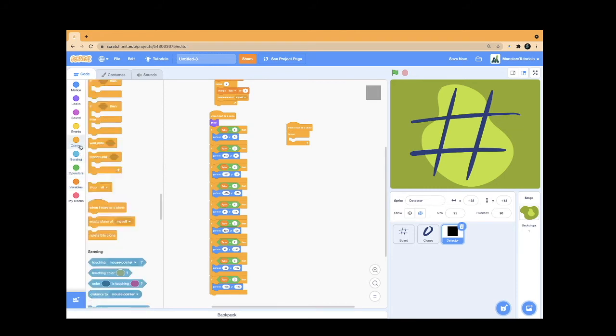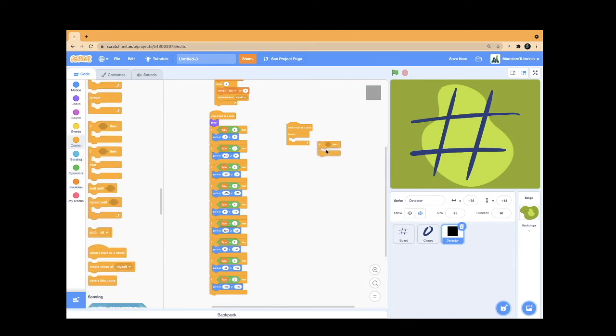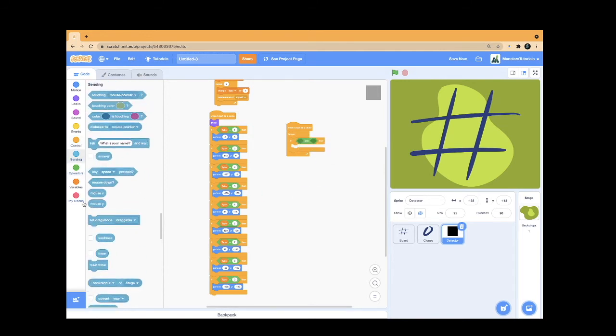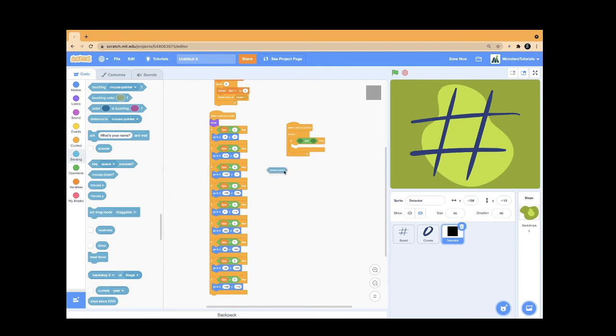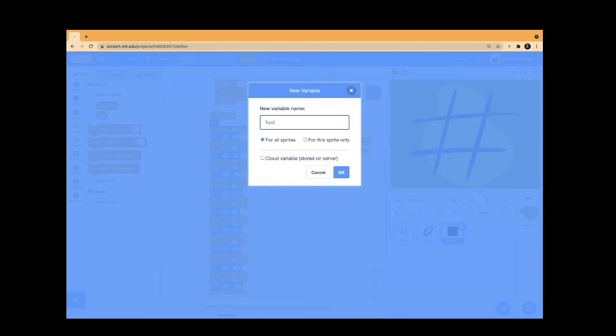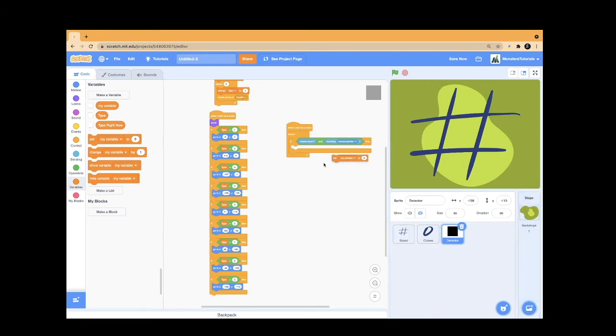So I will make an if statement, and if mouse down and touching mouse pointer, then I'll make a new public variable, also be called type right now, and we'll set our type right now to type.